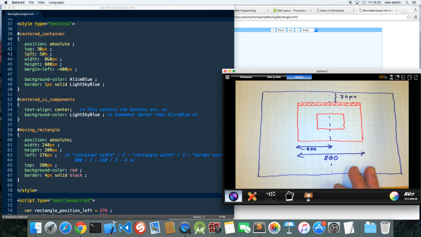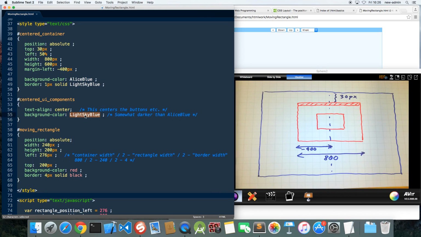So, and then, well, I have made these nice background colors like this. Alice blue is the background color for the whole centered container, so it is this color here, and then the color of the border is light sky blue, which is this color, and also the centered UI components have this same color. So the centered UI components have this light sky blue as well. And here.